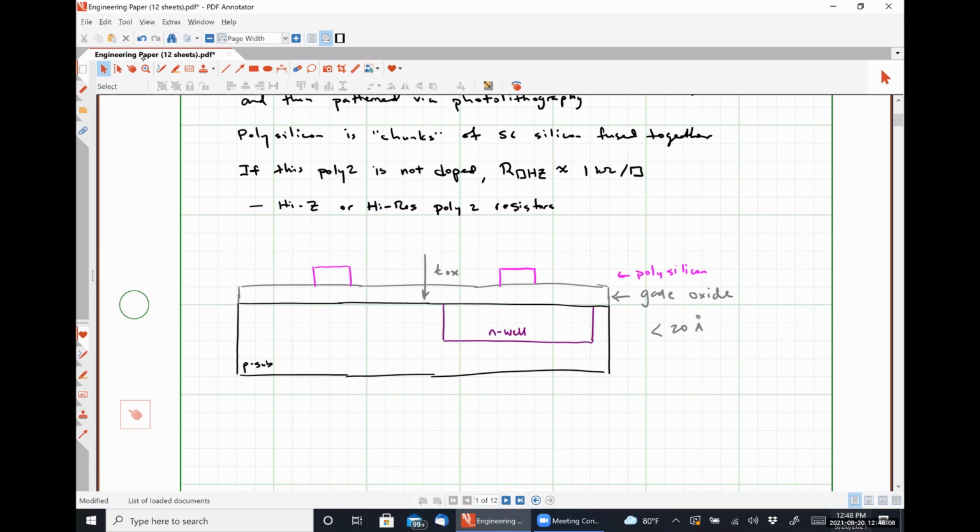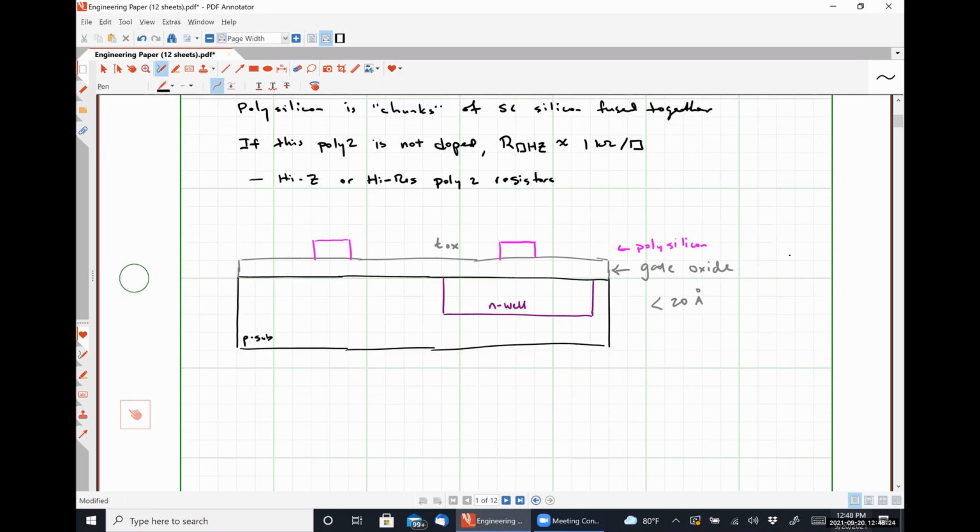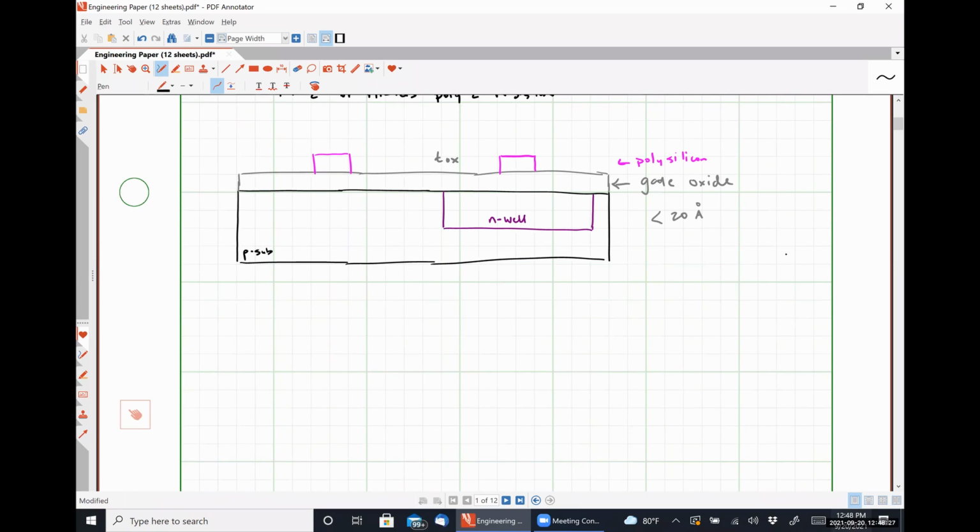Let me switch to my pen thing here. I'm going to draw a top-down view as well, because I think that'll help us understand what I'm about to say. All right. So from a top-down view, we might have something that looks like this. So this is obviously our side view.